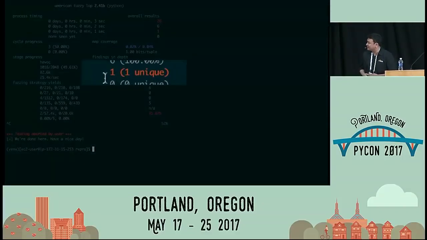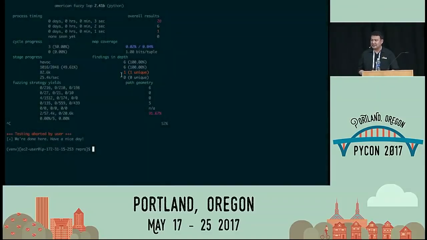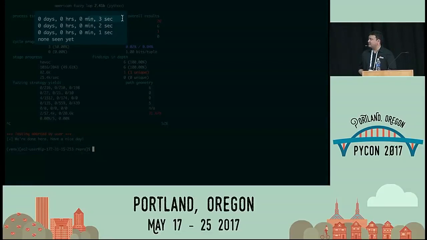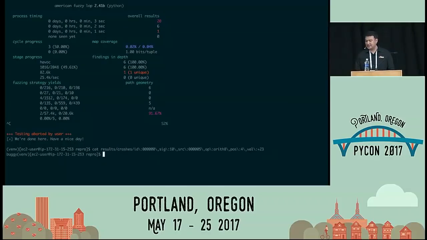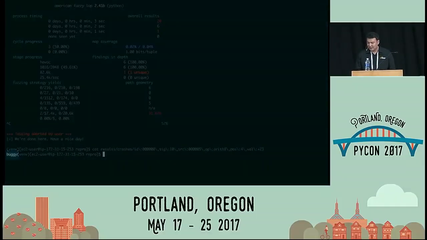Maybe that's a little easier. And at the top there, it says it took about 3 seconds to run. And for any of the fuzzers, we specified a results directory, right? And in that results directory, there's a crashes directory that says the input that crashed. And if you look at that, it should be this BUGGY down at the bottom.